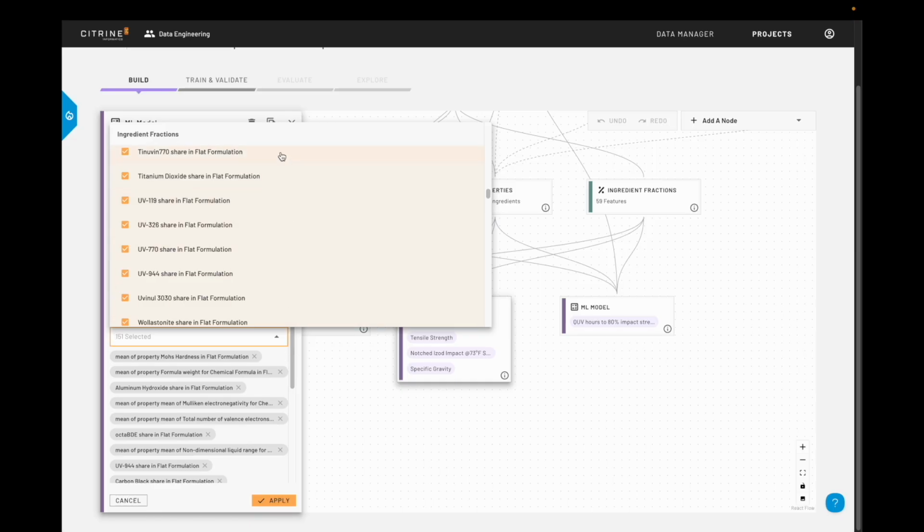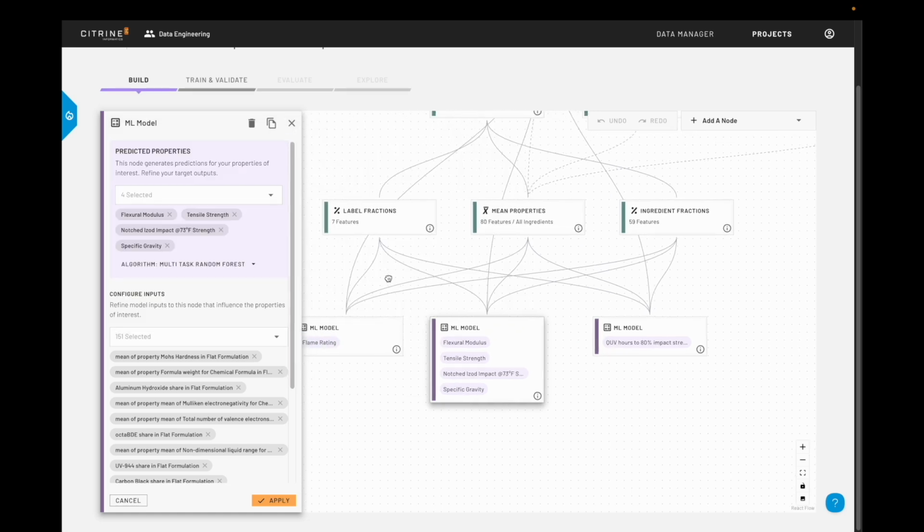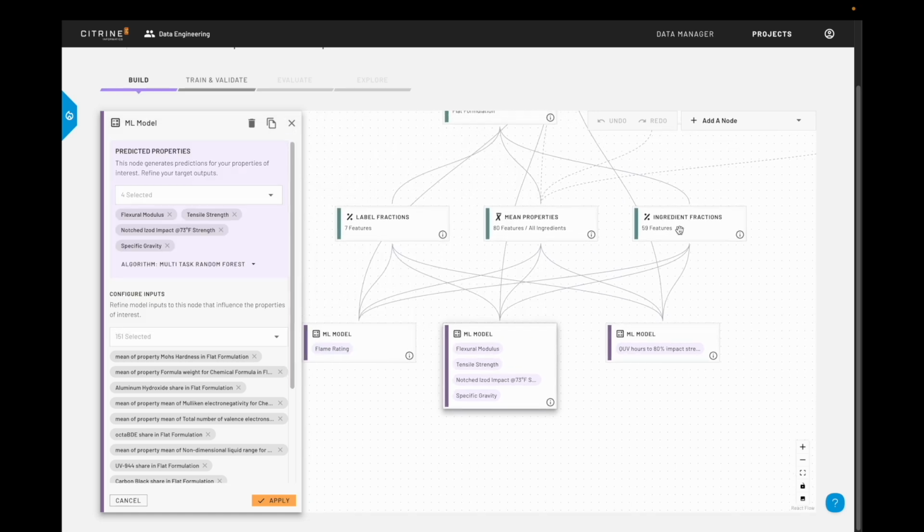So we, for example, compute the total amount of ingredient fractions that are in each formulation, as well as mean properties of the raw materials and label fractions. So we're computing aggregate information of the process flow diagram, and then we can use that aggregate information as inputs into our machine learning models, where we want to be able to predict the various properties and specify their inputs.